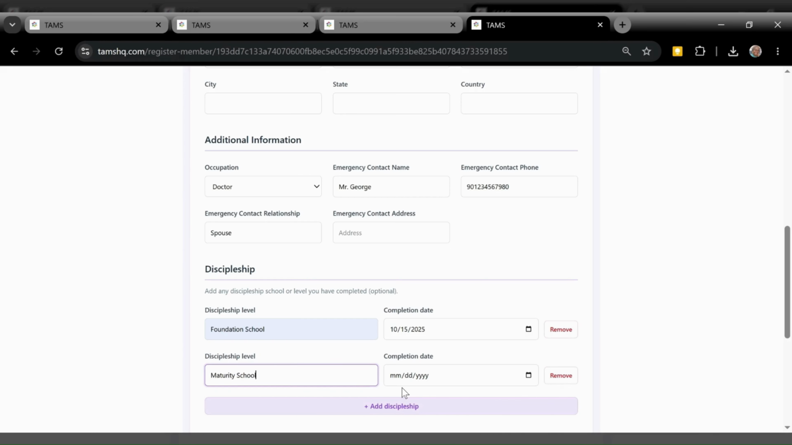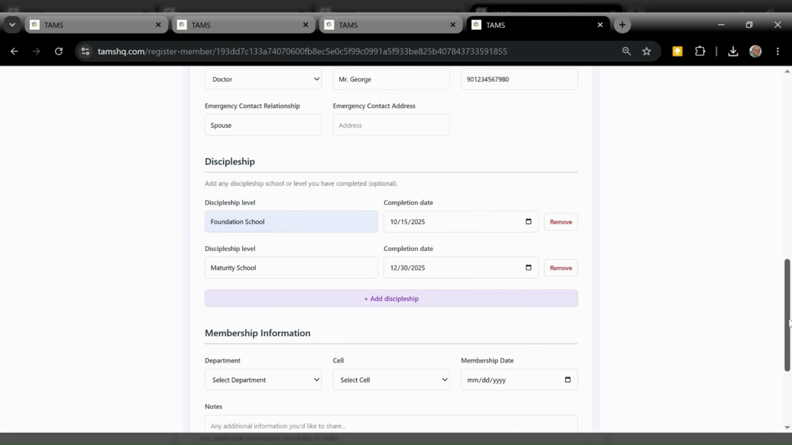So it depends on your church. It depends on the academy or the discipleship level of your church. So let's say December 30th was their last year they completed the academy for discipleship. So you just have that information. You're also going to see this information on the person's database.